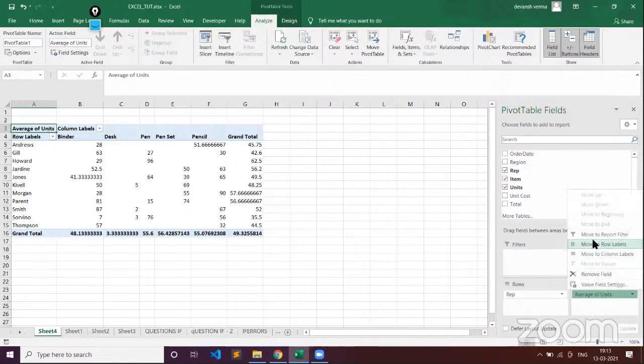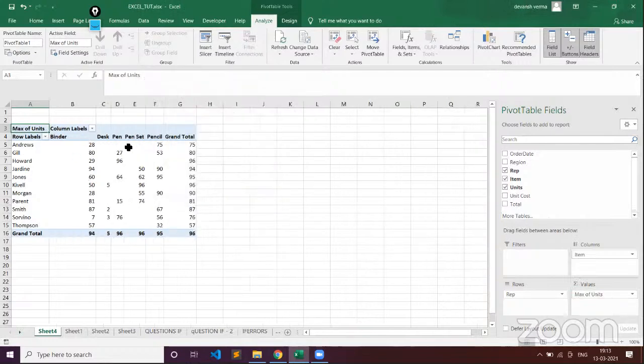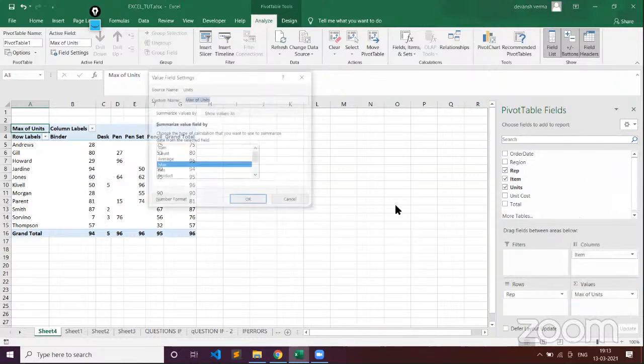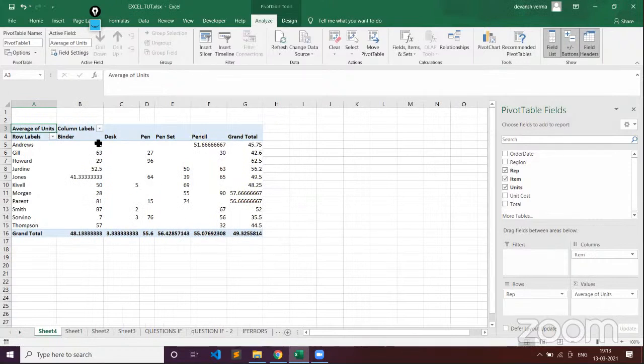You can also choose other aggregations, for example, the maximum they sold. This is the maximum of all the orders, all the invoices they make by selling. This is the maximum number of what they sold in that particular transaction. So yeah, these are different kinds of aggregations. Let me just keep it to average so that it makes sense with respect to this scenario. So this is the average of units these people sold.